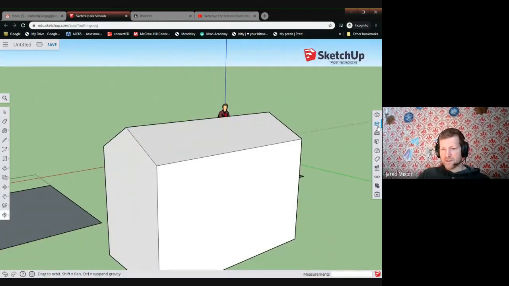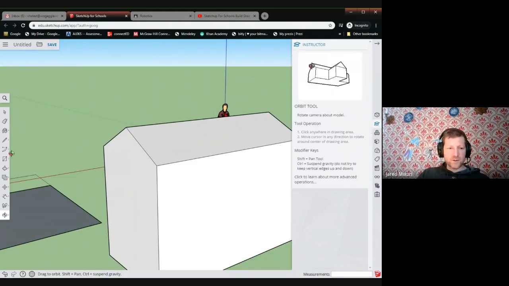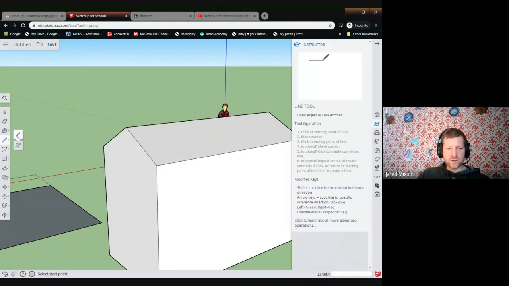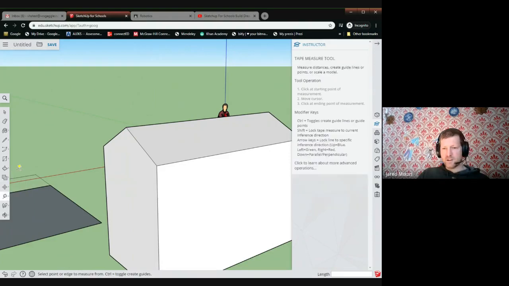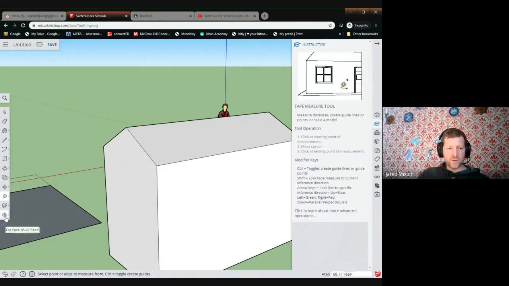There is the instructor button, which tells you what each tool does as you click on it. So if I click on the line tool, then it tells me what's going on over here on the line tool. If I click on the rulers, it tells me how to use the measuring tool and the orbiting tool and all the other fun stuff.